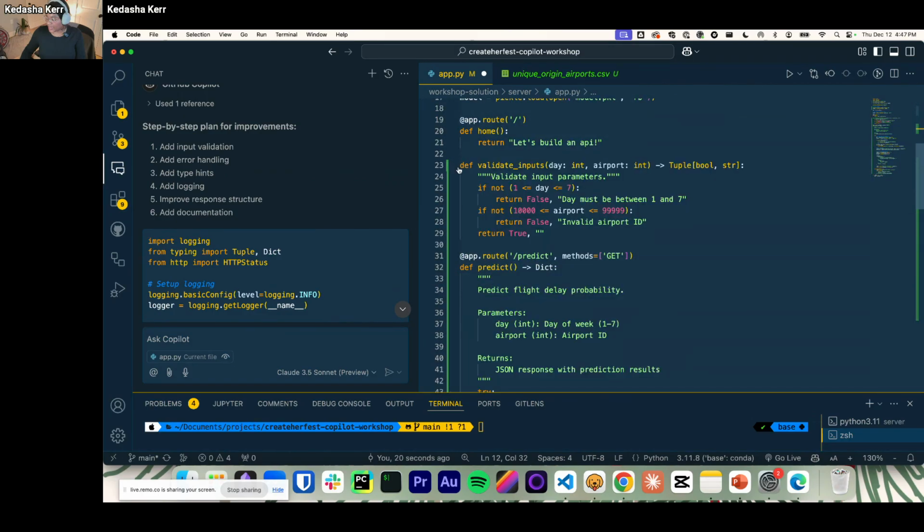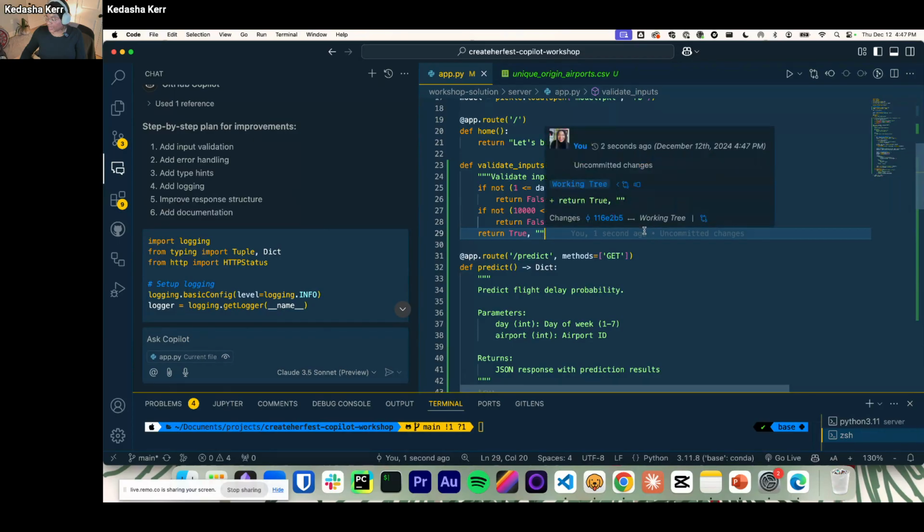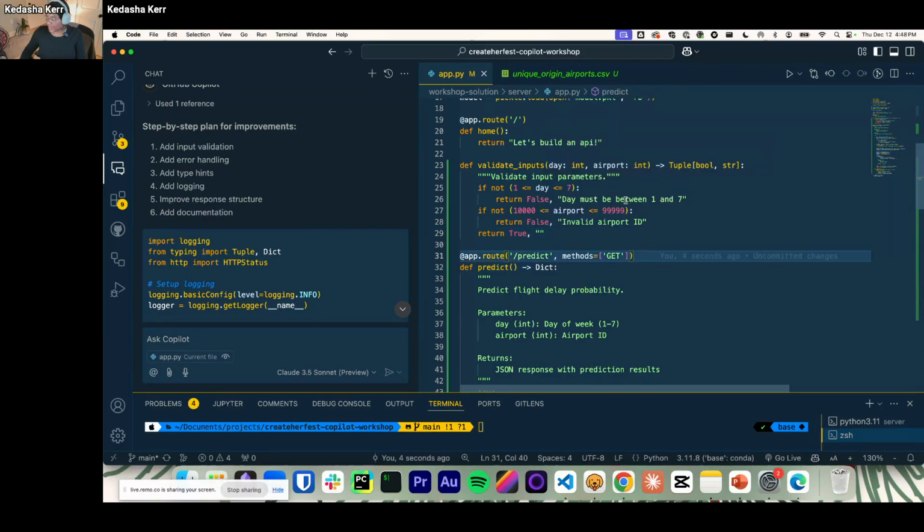So it created a new method called validate inputs in order to validate that the day and the airport are integers right here. And then if it's not, it's going to send back these messages. It's also validating that the day is between 1 and 7 because a week is only 7 days. So that was a really smart move.